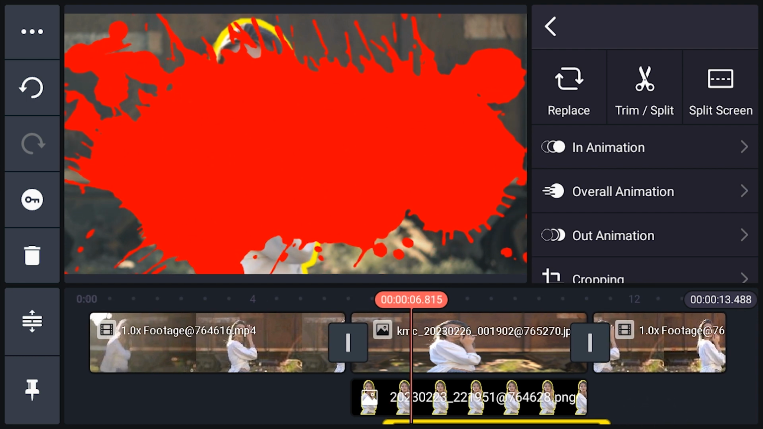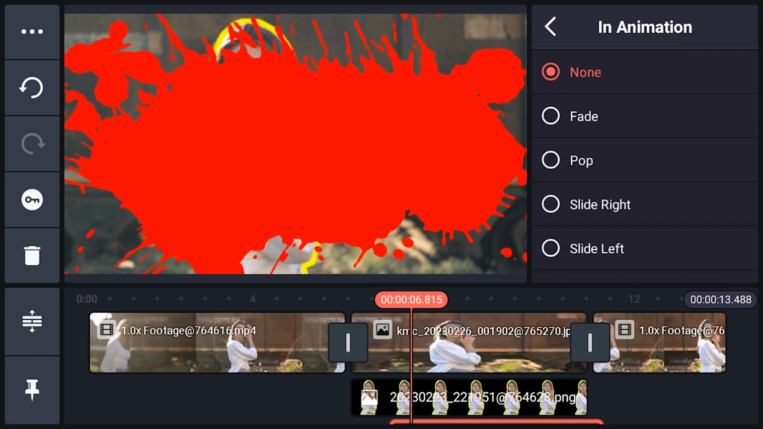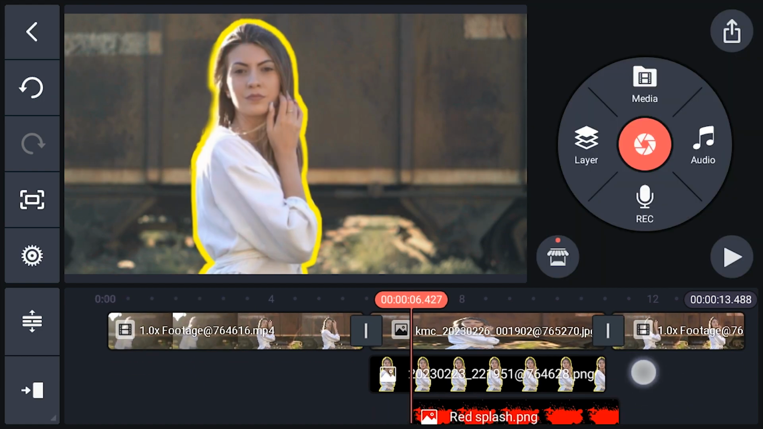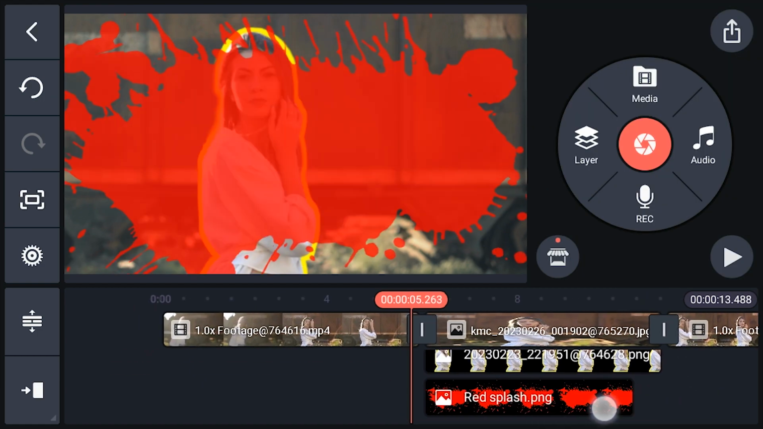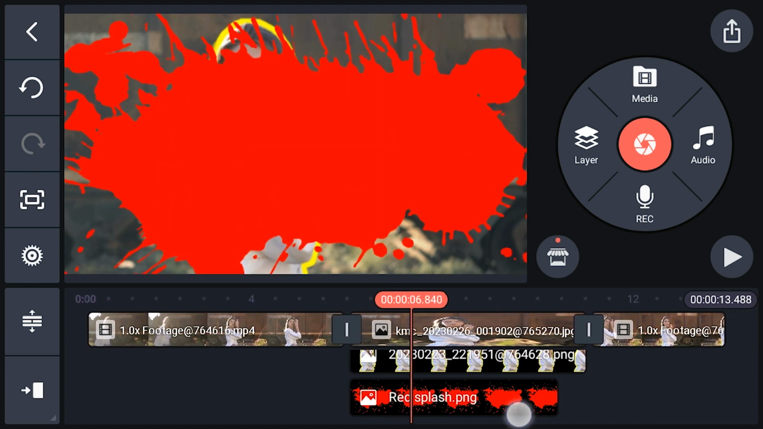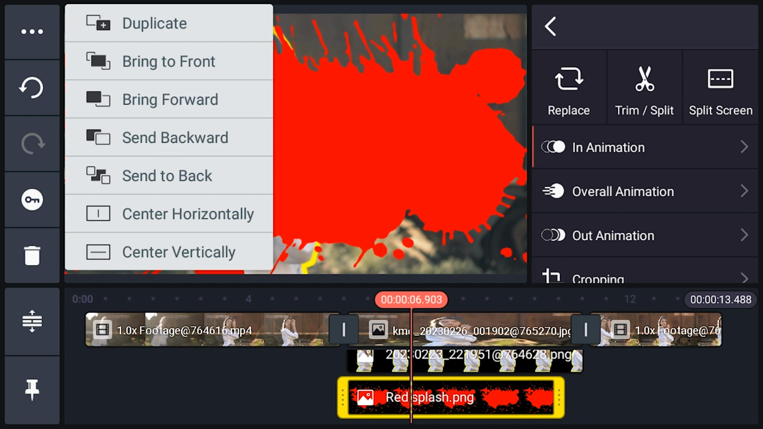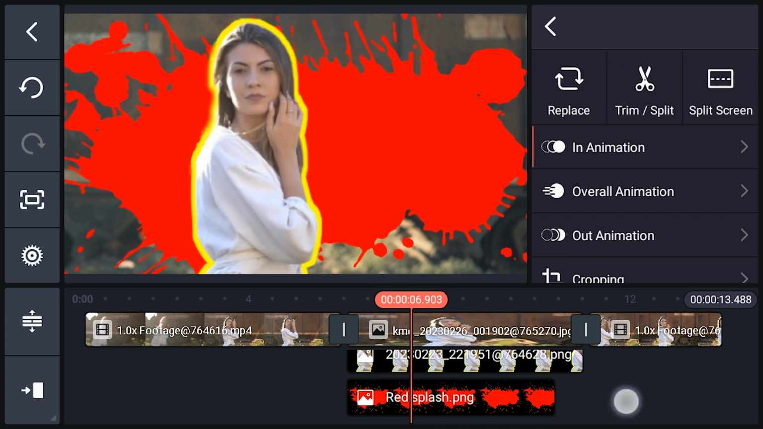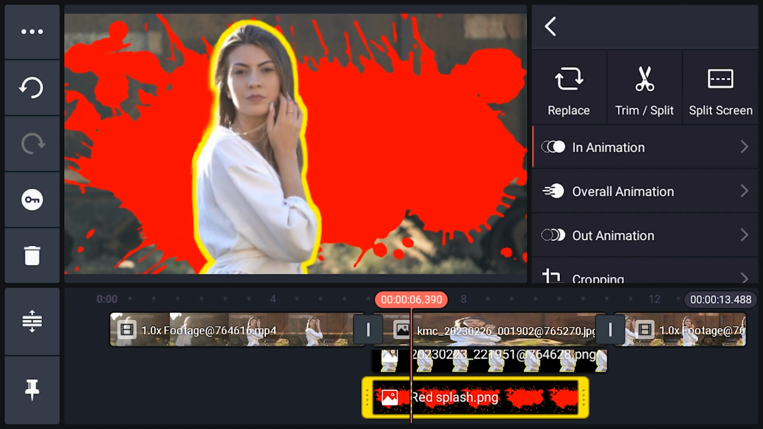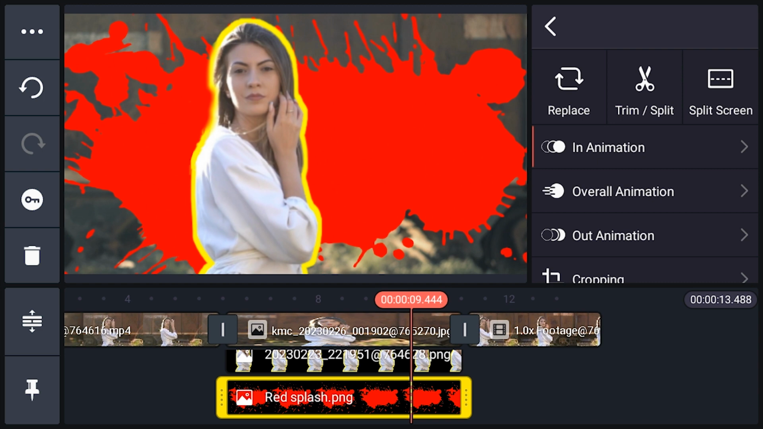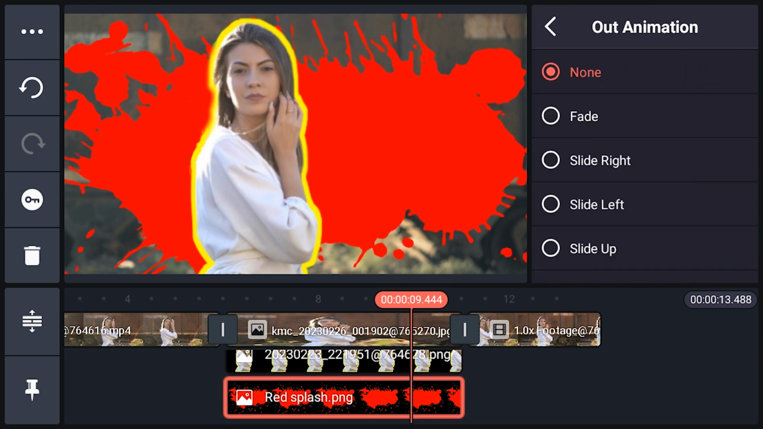For in animation, I will use the slide right effect. Equalize the duration of the red splash layer with the freeze layer. After that, touch the 3 dots in the top left corner, and then select Send to Back. For out animation, I use slide left.